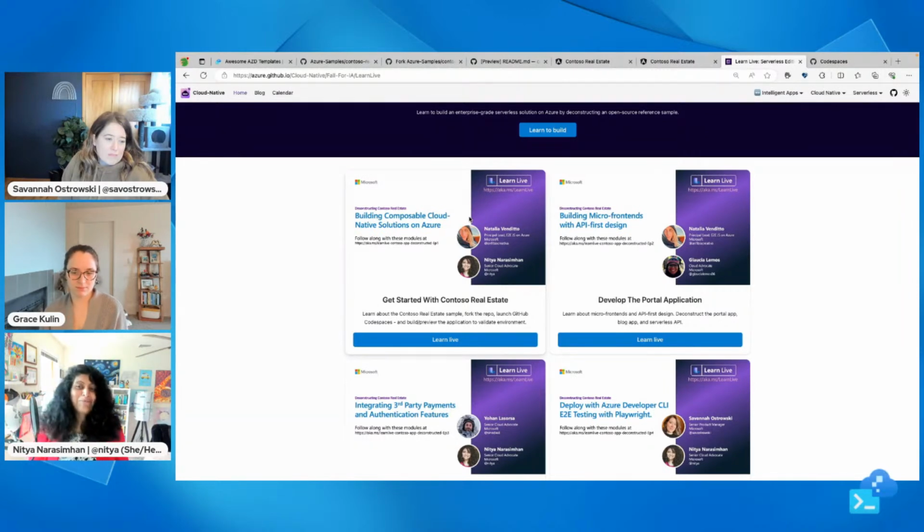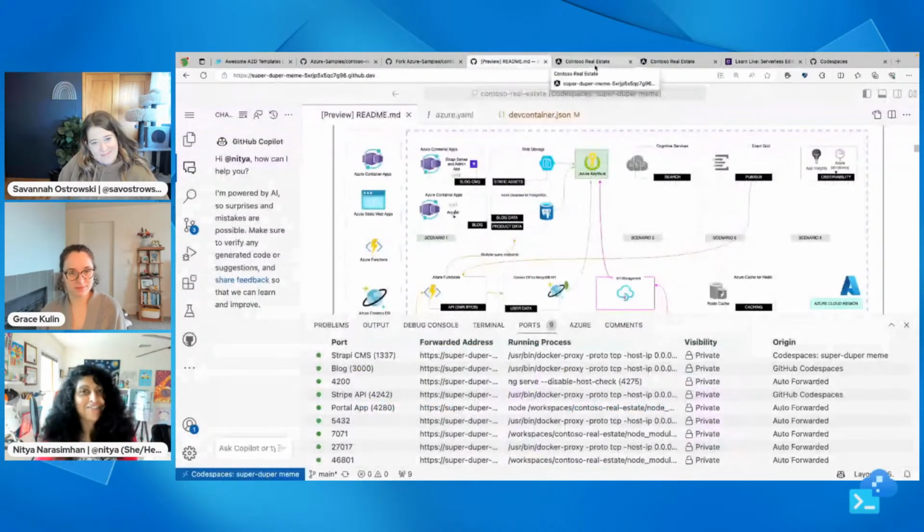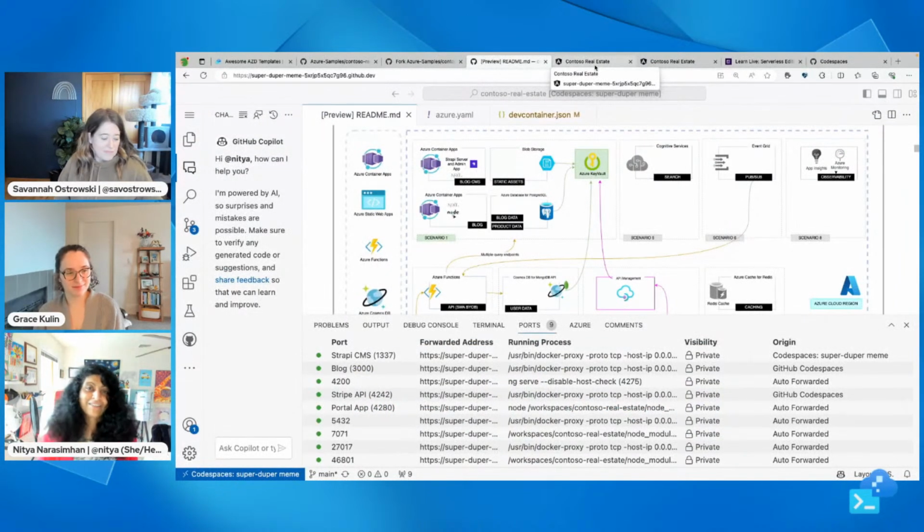But now I want to show you my moment of Zen. We all know Stack Overflow, right? When you have a problem and you don't know how to solve it, you go to Stack Overflow. That's because you know what your problem is. But what about when you don't know what you don't know? What do you do then? So I want to show you what Copilot Chat does.